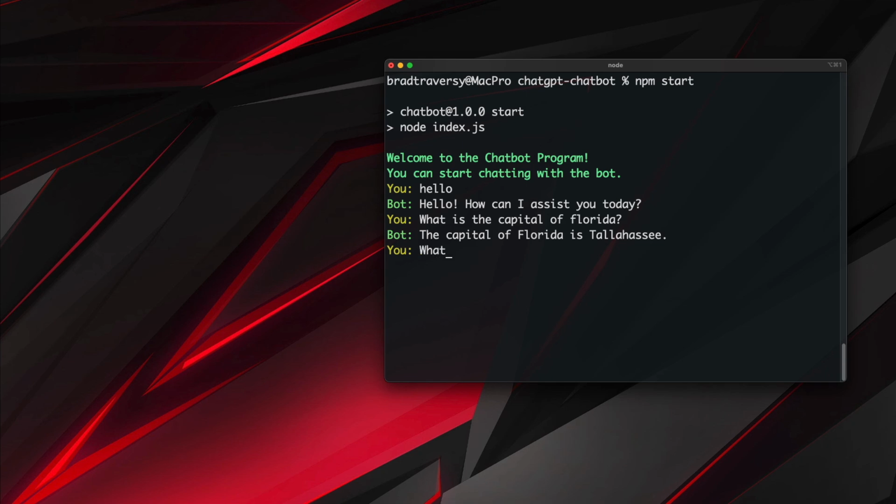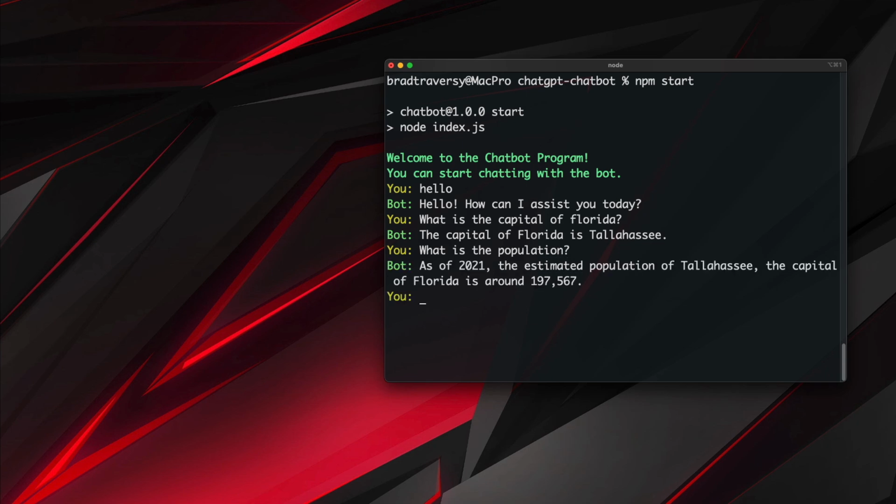So I should be able to say, what is the population? And it should know what I'm talking about. Okay, so as of 21, population of Tallahassee, blah, blah, blah. So it knows that I'm referencing what I just asked. All right, and then you can also ask for code samples. I'll say, how do I write a fetch request in JavaScript?